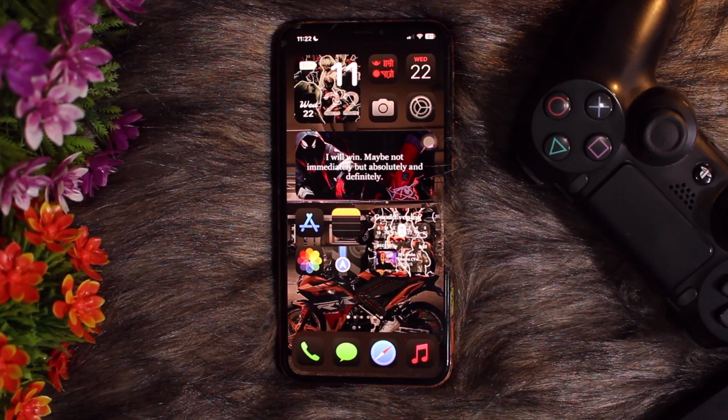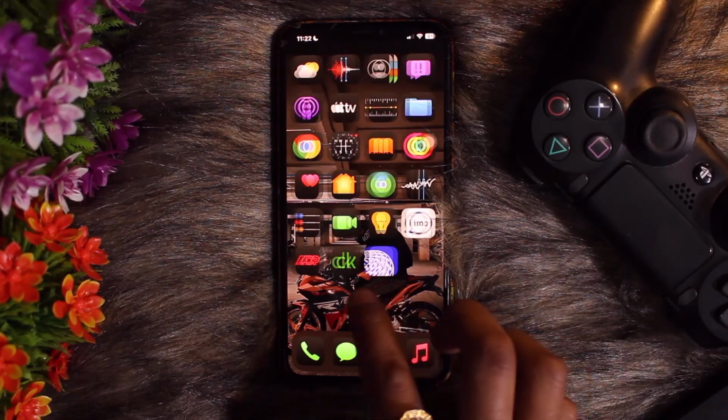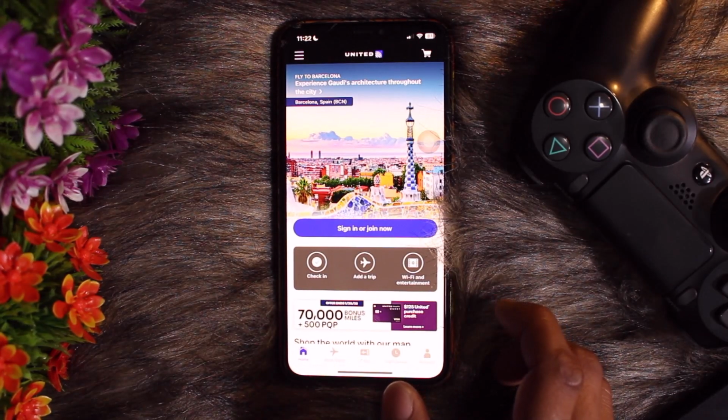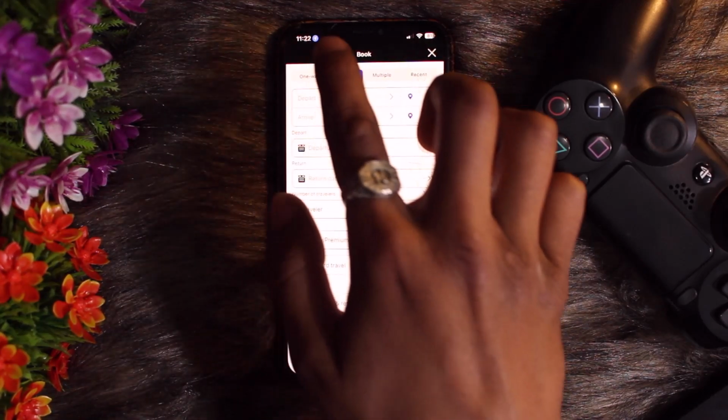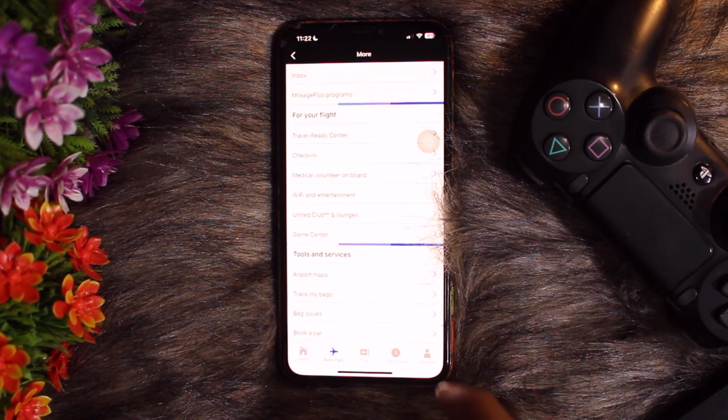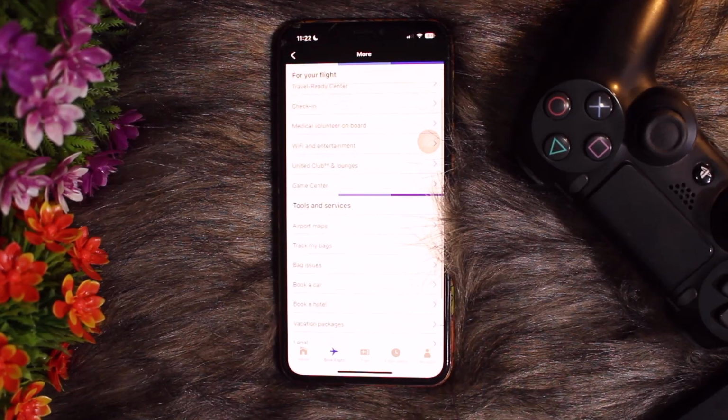So the first thing that you need to do is head over and open up your United Airlines app, and once you're inside here, what you need to do is log into your account. Now once logged in, tap on the three horizontal bars on the top left corner of the screen, and on tapping it here, scroll down until you find the option that says payment methods or wallet. Now on tapping it, look for an option like add payment method or add credit card.